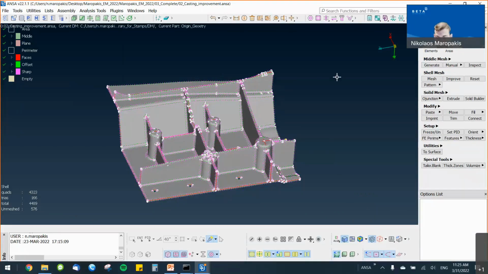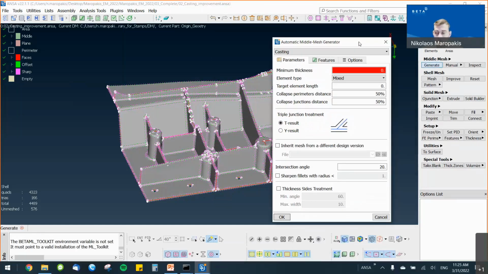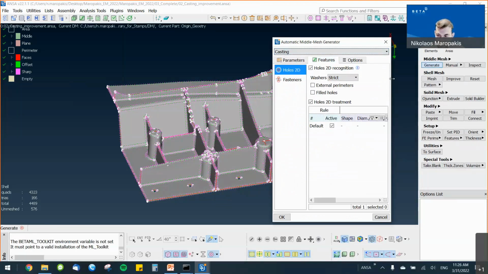The previous existing tools for extracting the middle mesh from a 3D geometry, the casting and the extrusion, are combined and renamed under one function called generate. By hitting generate, the options window opens, where we can define whether we want the casting or the extrusion algorithm to run. We also set the mesh parameters for the mesh to be generated, and the user can apply a feature recognition or treatment for the features that they want.